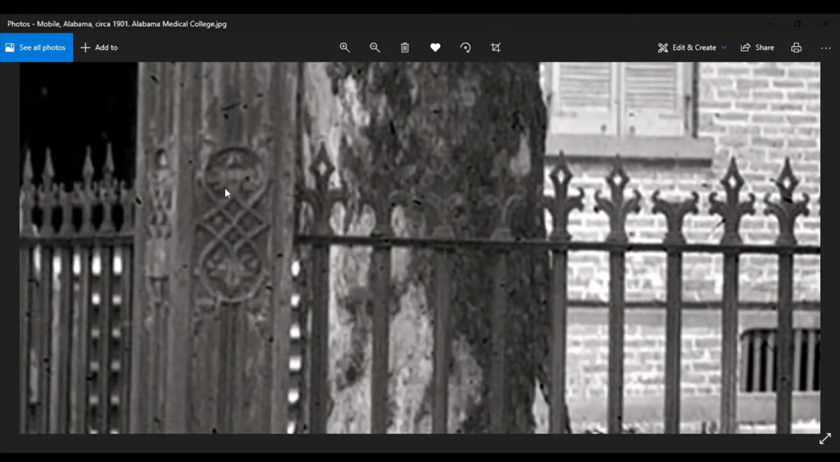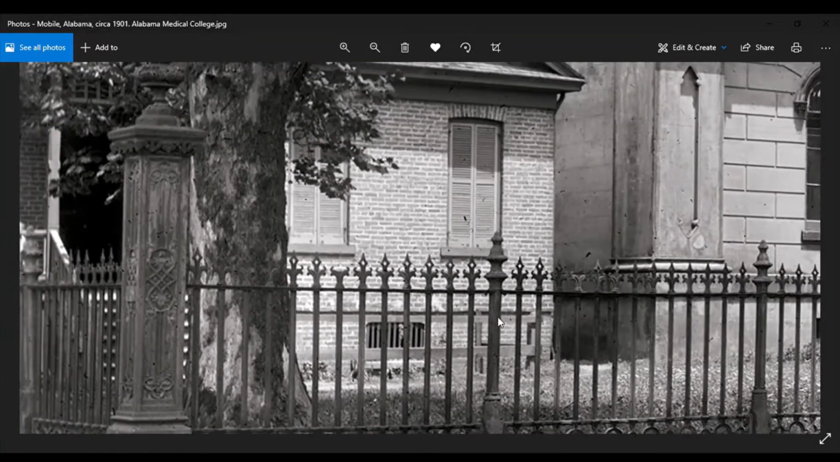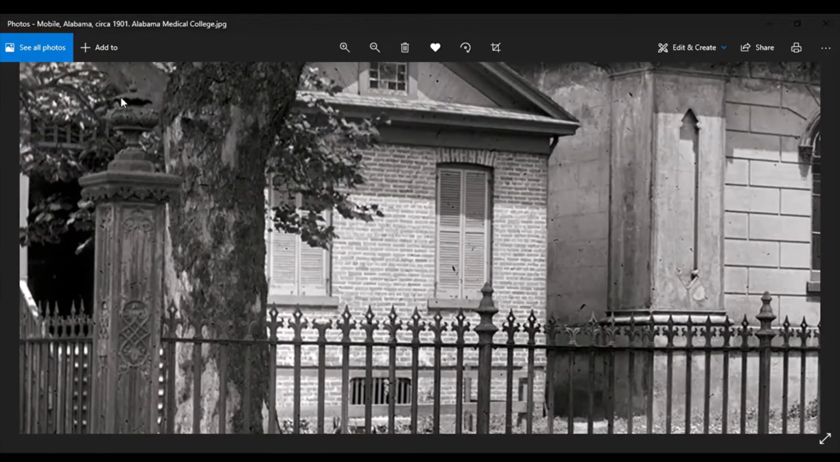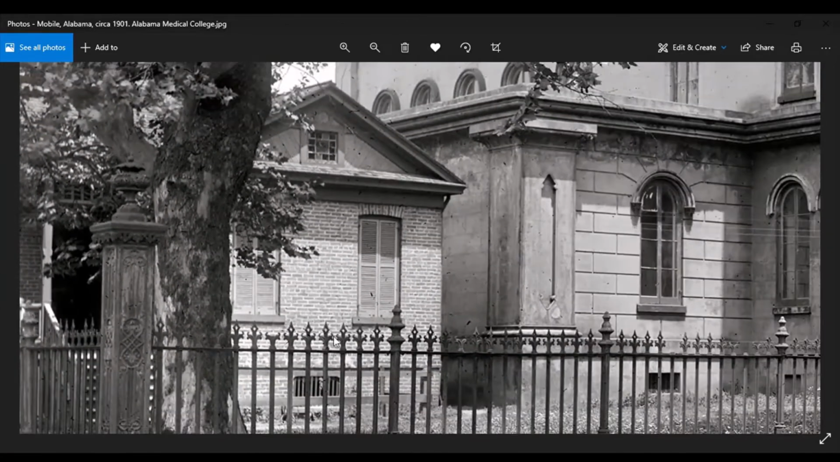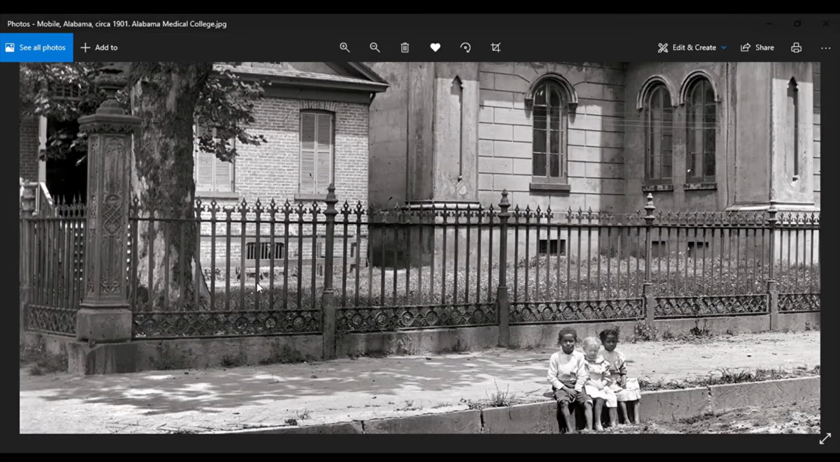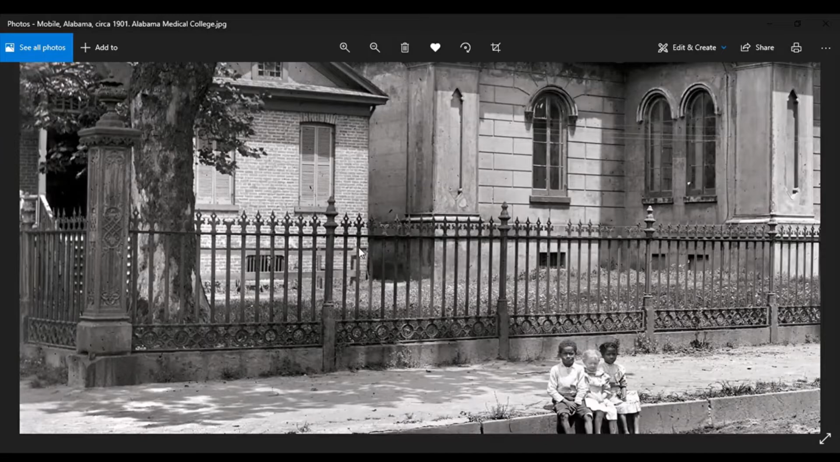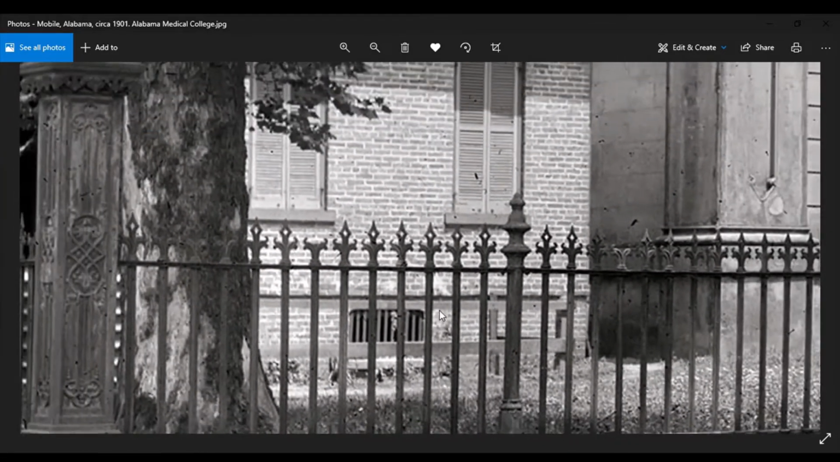Got an infinity symbol, a diamond symbology, as above, so below. Fleur-de-lis. Another fleur-de-lis here. That wrought iron is amazing. Really intricate. That had to be expensive to make. Got a Mudflood window here, in case you like Mudflood.